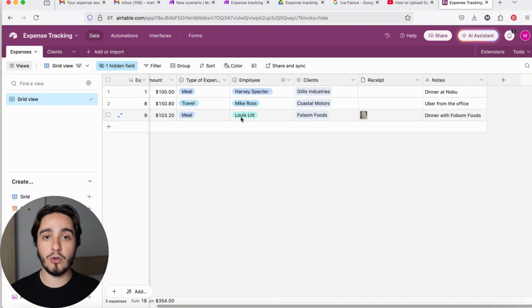So essentially the workflow that I imagine is that Harvey goes out on a dinner with Gillis Industries. He takes a photo of his receipts and he manually sends it to the accounting team via email. The accounting team goes ahead and reads that receipt and adds this information over here manually. Now you can imagine that that takes a lot of time.